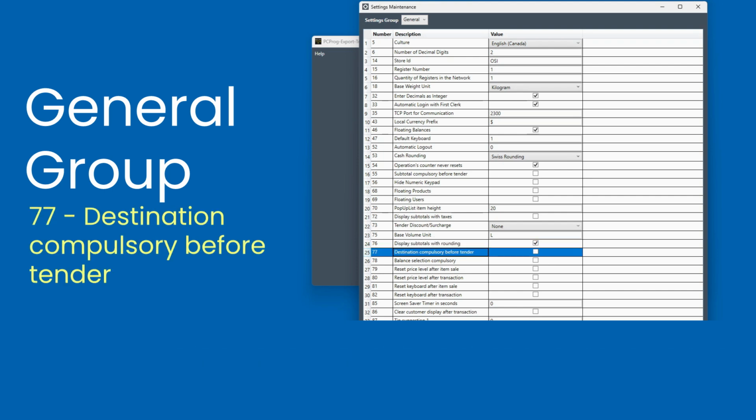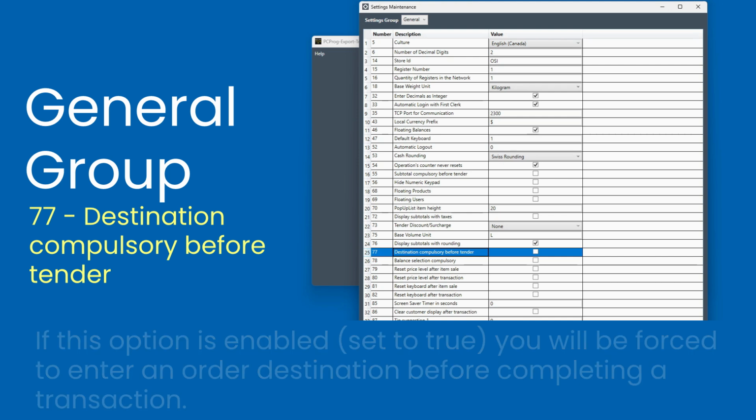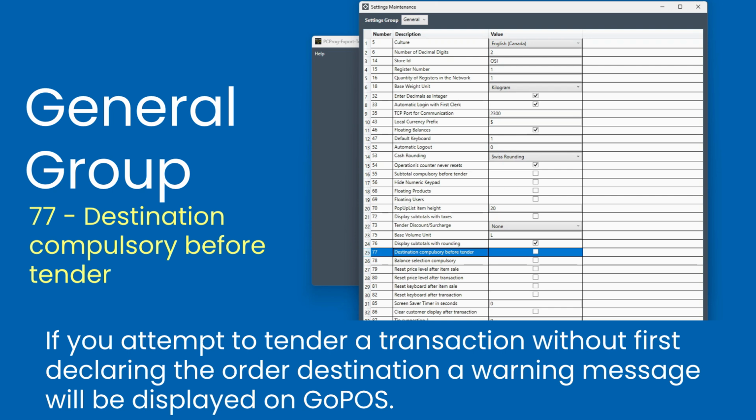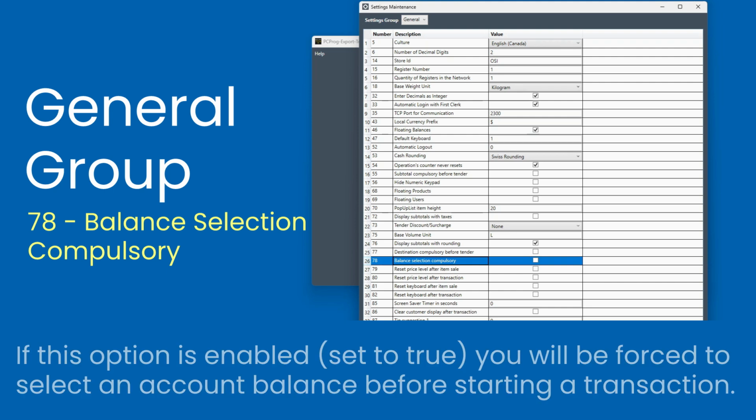Setting 77, destination compulsory before tender. If this option is enabled, set to true, you'll be forced to enter an order destination before completing a transaction. If you attempt to tender a transaction without first declaring the order destination, a warning message will be displayed on GoPOS. Setting 78, balance selection compulsory. If this option is enabled, set to true, you will be forced to select an account balance before starting a transaction.